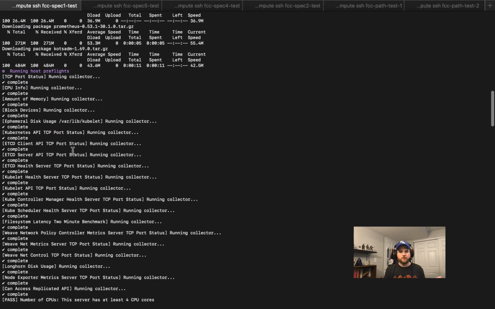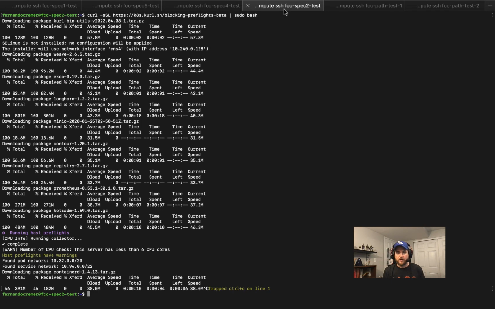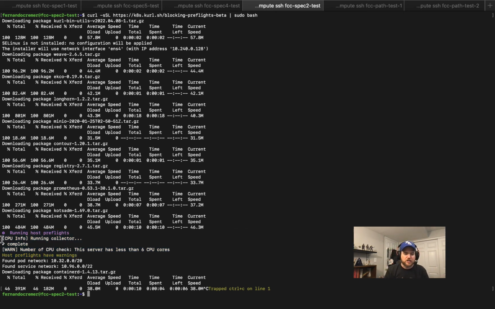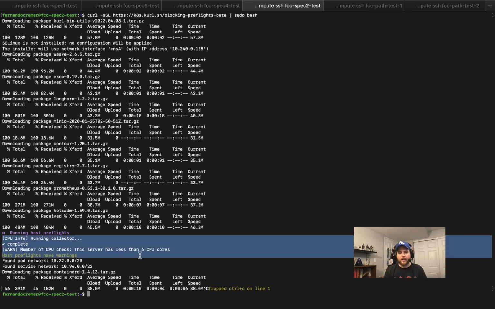In spec 2, we disabled the default ones, and then we added a CPU check. So let's go to spec 2. So you see a much shorter preflight. And this time I used a smaller VM, so that's why now I'm getting a warning versus no warnings in the previous one. It's just I used a smaller CPU VM. But you can see it only ran the CPU collector and analyzer, right? That was sequence 2 where I specified true, disable built-in preflights, and then I specified the CPU.